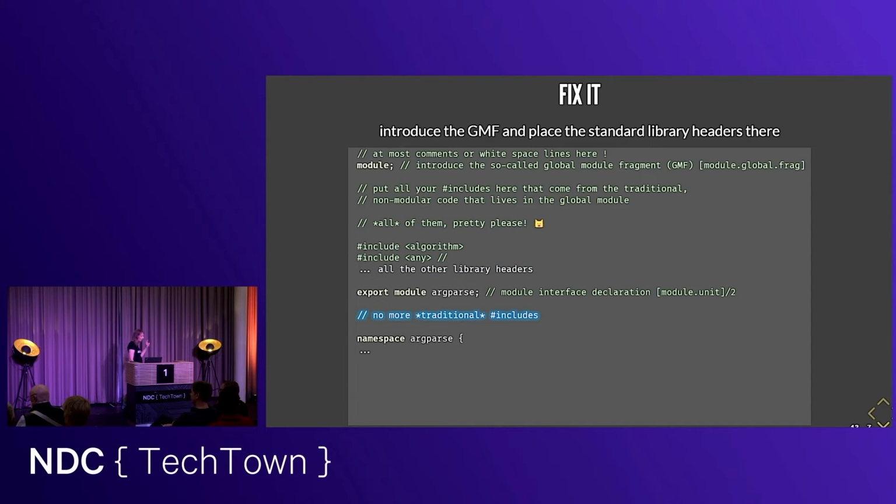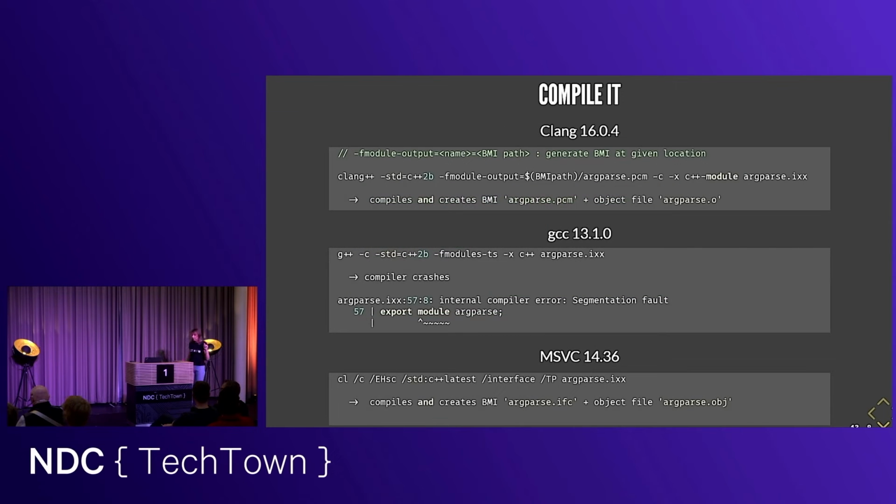And don't make the error of including header files from the traditional world into the purview of a module. So let's compile it again, and as we can see, Clang compiles now, MSVC compiled before, and GCC, it crashes. It's a segmentation fault. And the problem with GCC is you can look as much as you want at the source code of a source file of a translation unit with GCC.